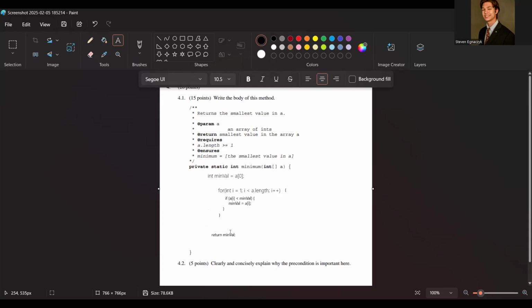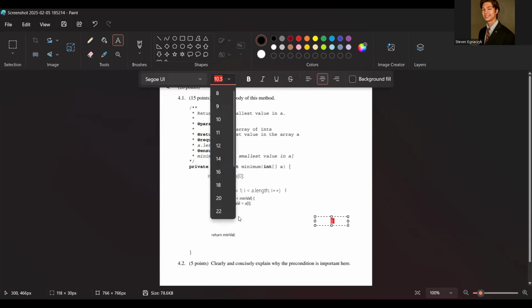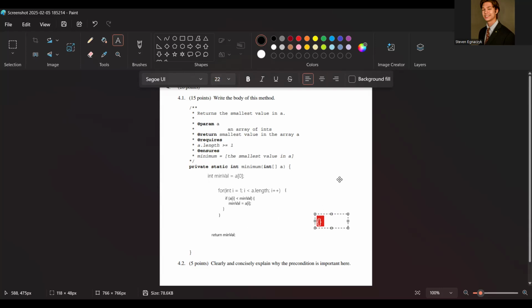The reason that the precondition is important here is because there is no smallest value of an array of size 0, right? So an array which has no elements has no smallest value. So you need a dot length to be greater than or equal to 1 because an array of length 0 does not have a largest value or smallest value. An array of length 1 does have a smallest value. It's just whatever it is. So yeah, that's why the precondition is important.